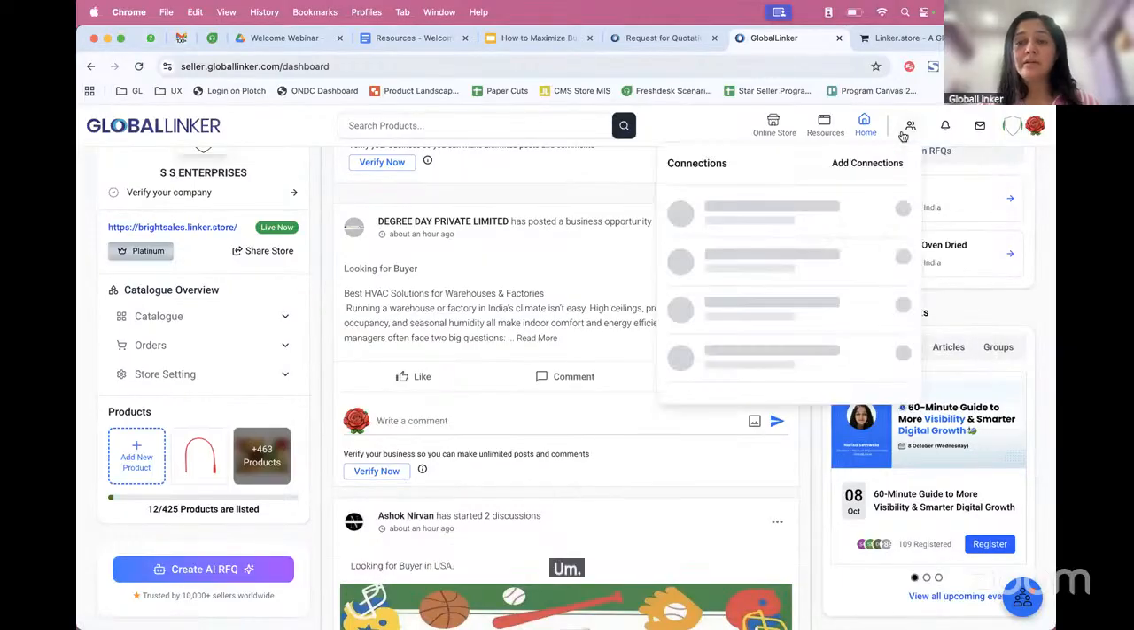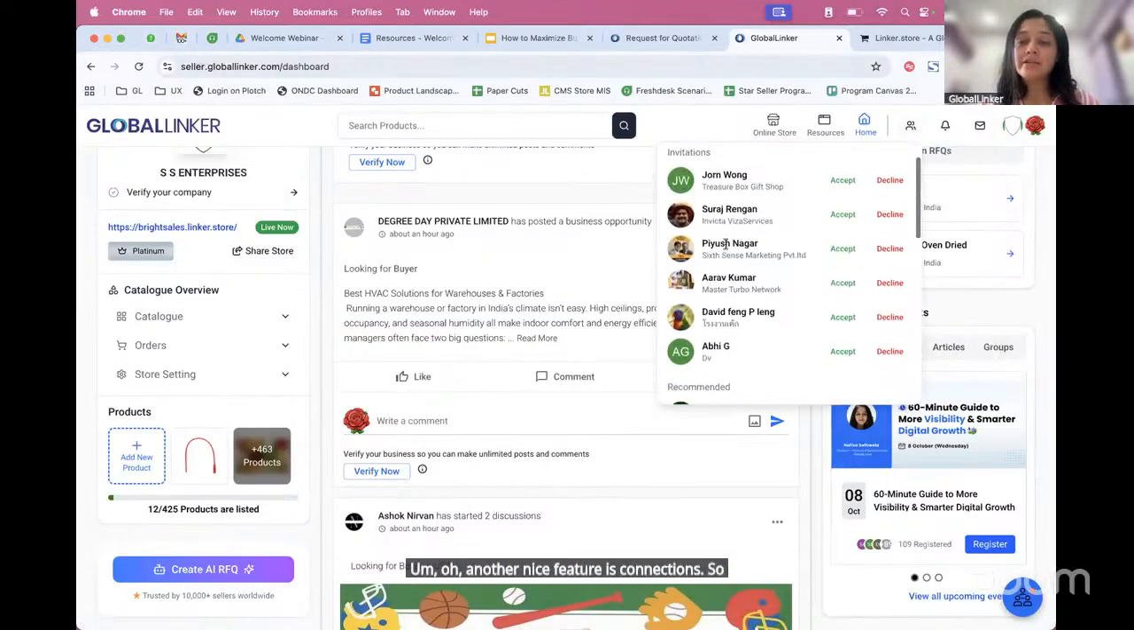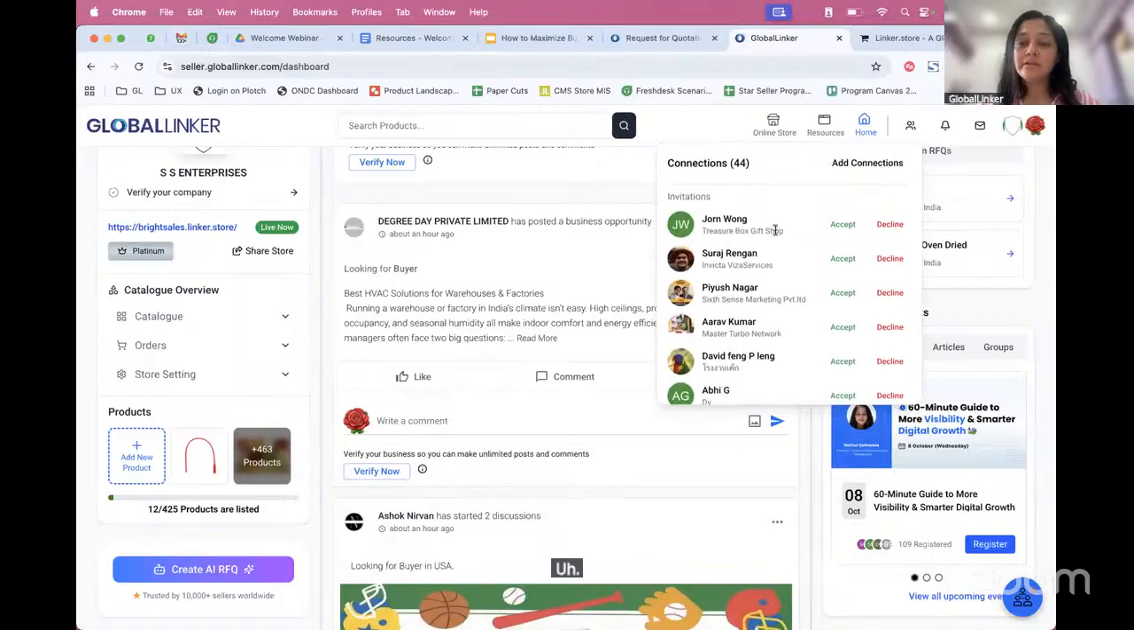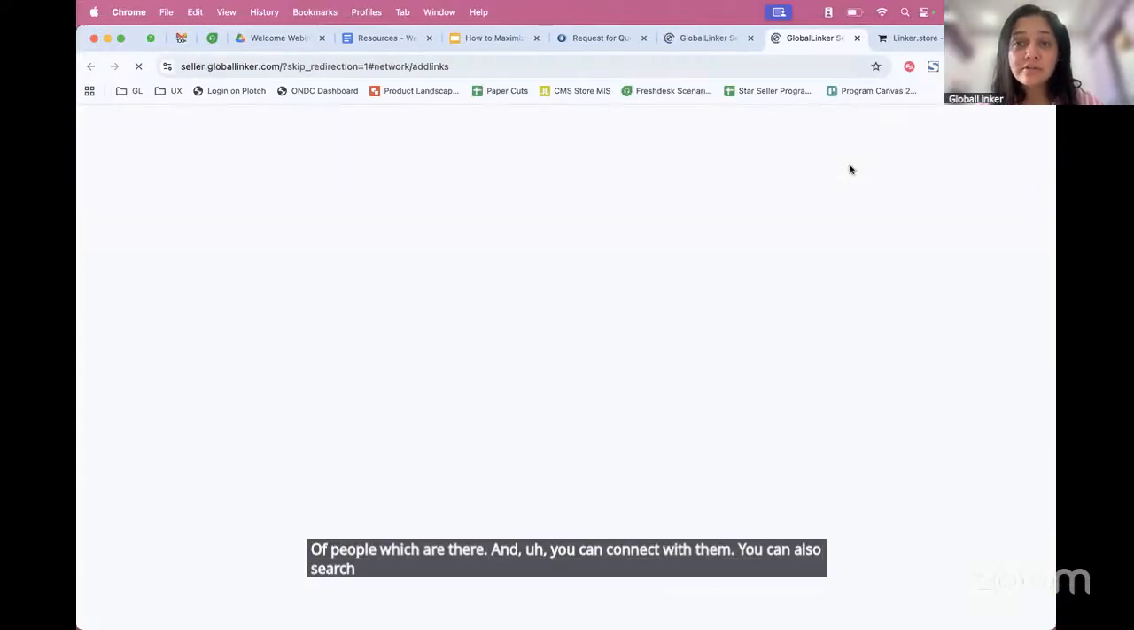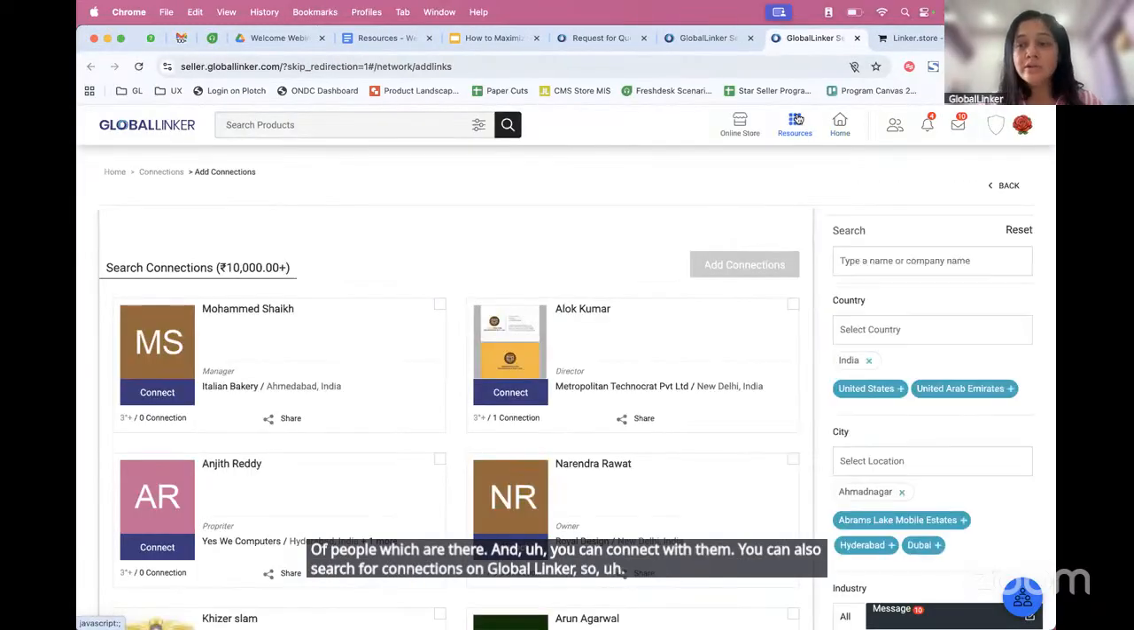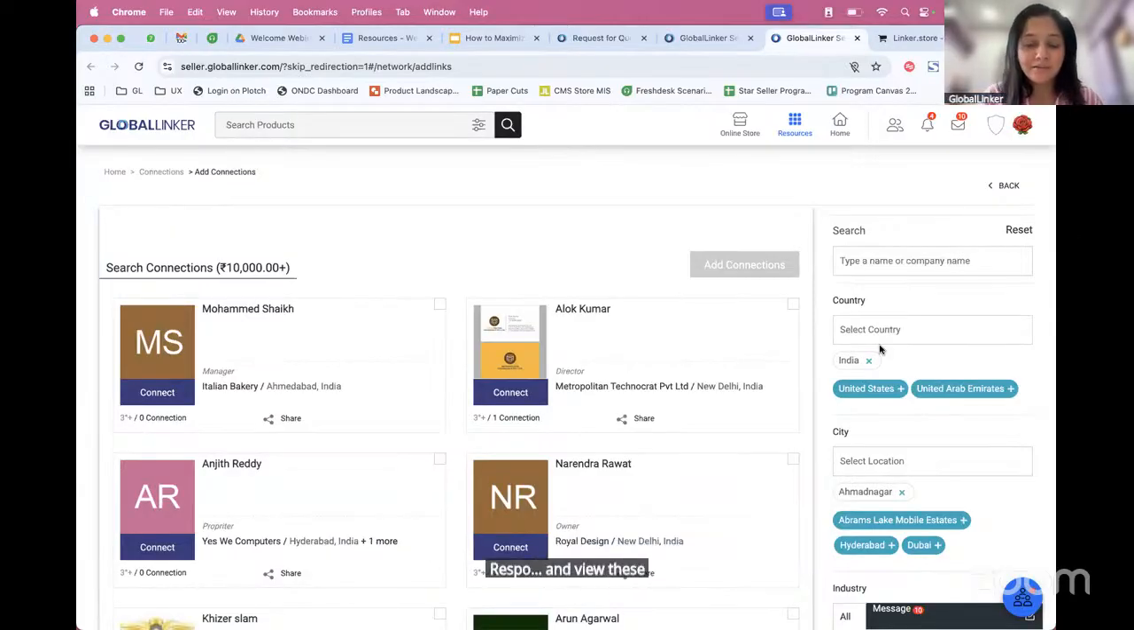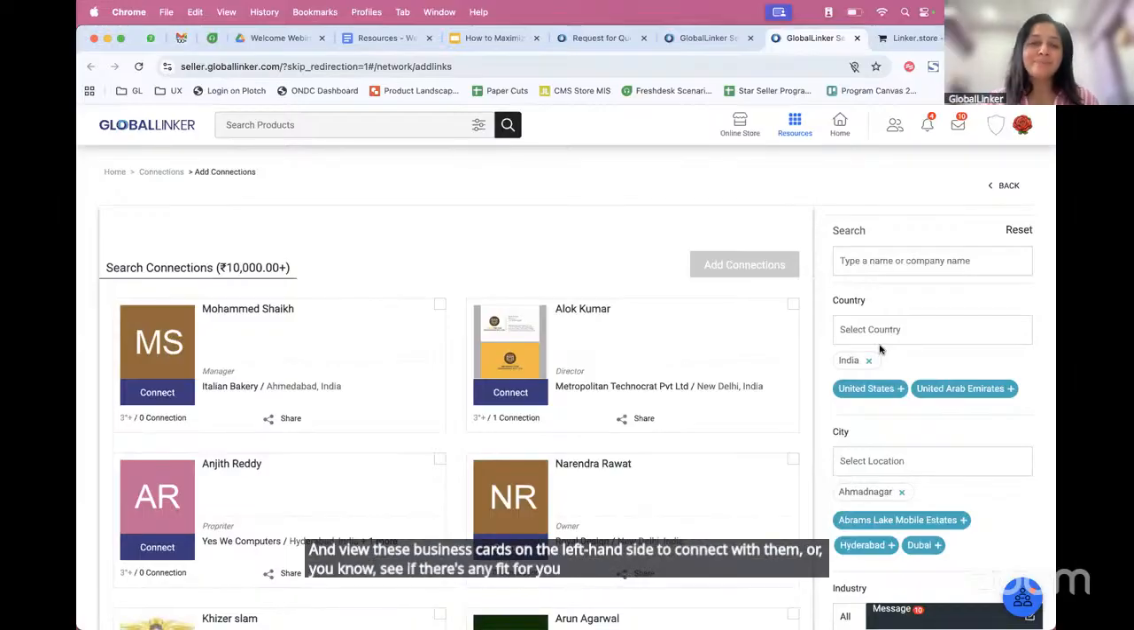Another nice feature is connections. Here you can see connections of people and connect with them. You can also search for connections on Global Linker. There are more than 350,000 SMEs, sorry, businesses registered on Global Linker, and you can use the filters on the right, such as country, city, and industry, to filter your search and view business cards on the left-hand side, to connect with them or see if there's any fit to take it forward.